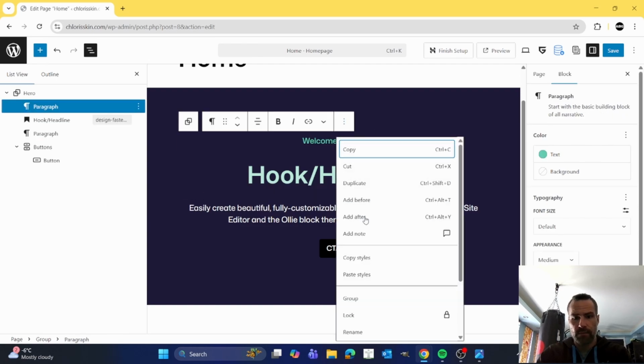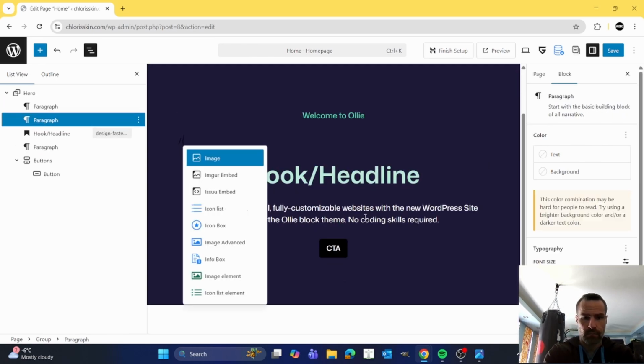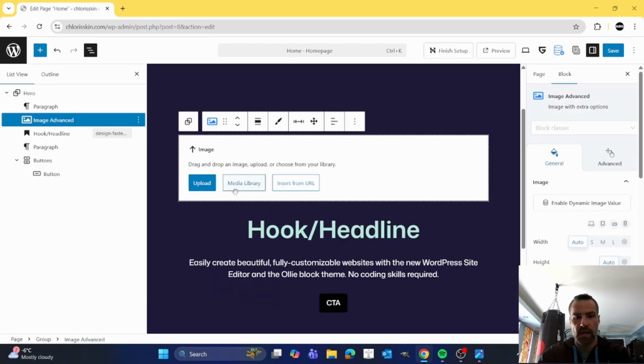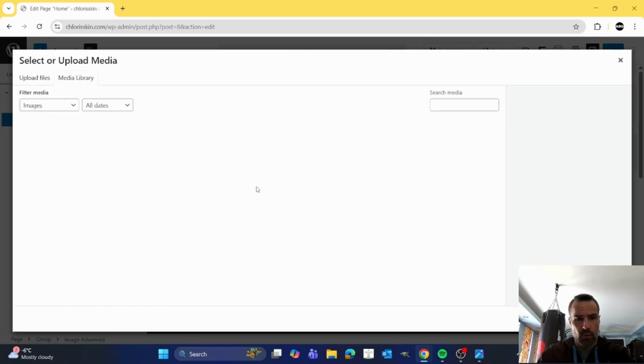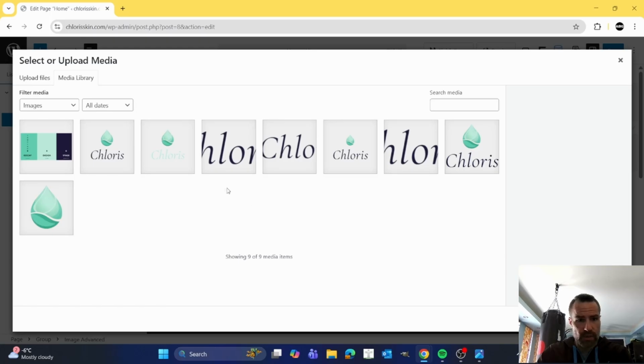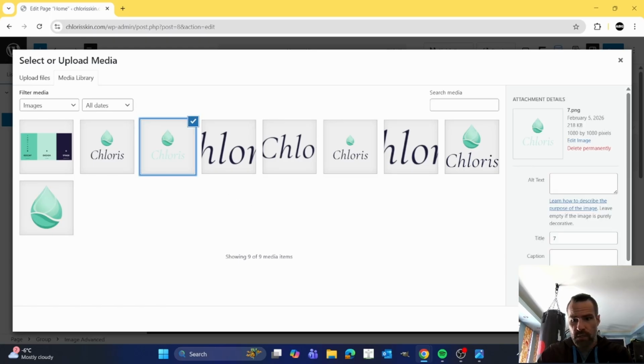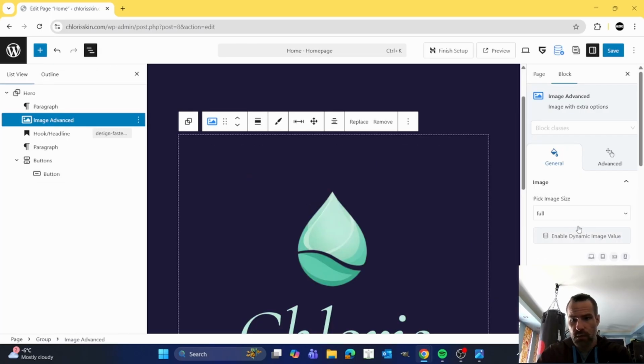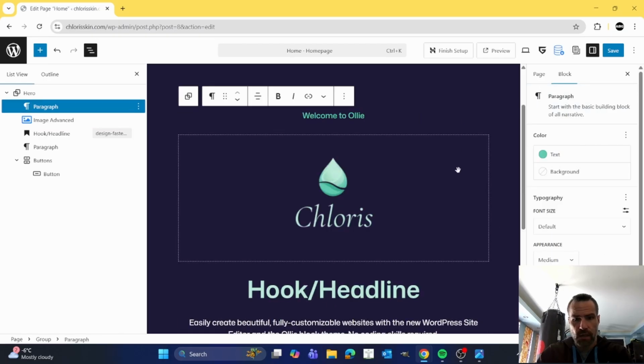You want to add an image. Let's add image advanced. That's Green Shift. I'll show you why you want to use it. We'll go to the media. We'll add one of these lighter logos because it's on a dark background. Going to change the image size to medium, something like that.